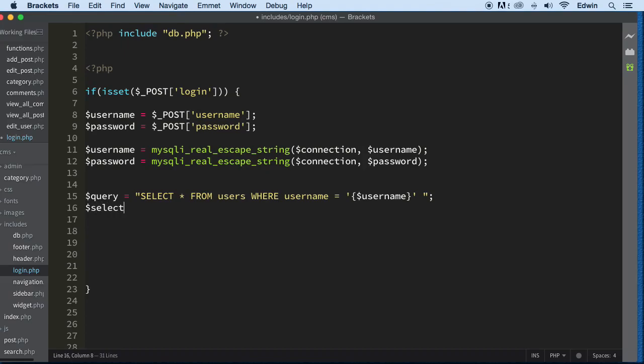Okay, select user query. All right, and it's gonna be equal to mysqli_query. We've done this before, right? Many times. We send the two parameters like always, connection, and then we send the query in. Perfect. Then we can also test this out if we wanted to. So we could say if select query is not good, then we can do something else with it, right?